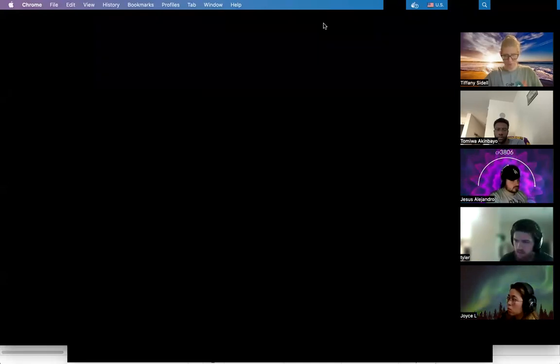Okay, so now I have these two tables, and these two tables should be connected to each other. So I'm gonna try and create these.